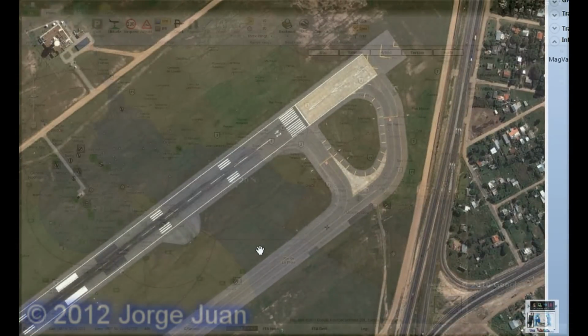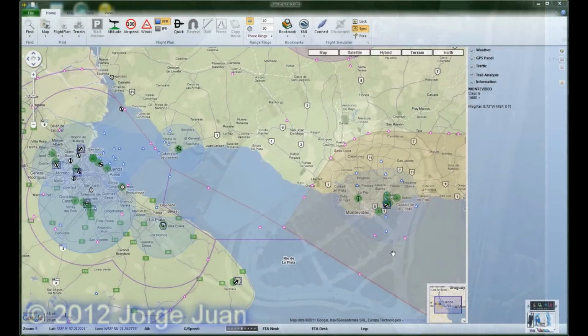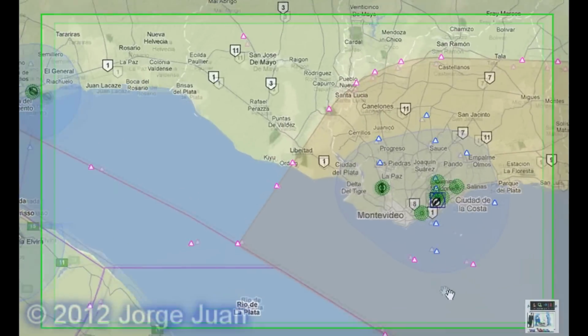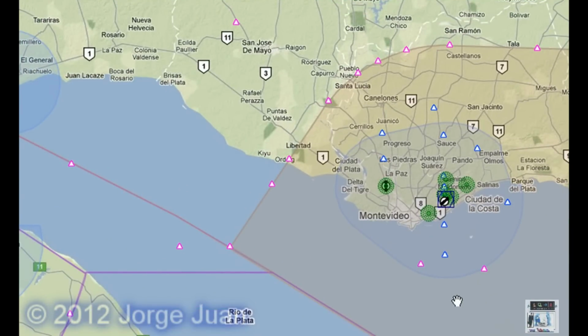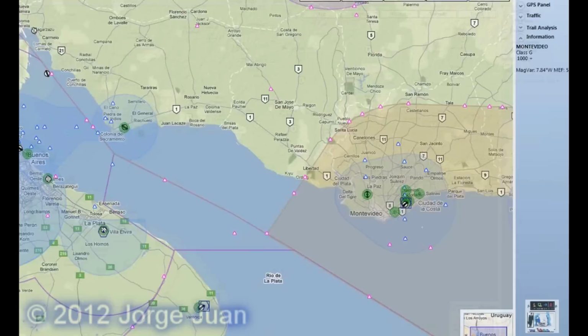To create a flight plan, there's basically two ways. One is using the graphical interface, and the other one is to use a tabular manner. The graphical interface is probably the most intuitive and the quickest way of doing it. I'll demonstrate how to do that one.